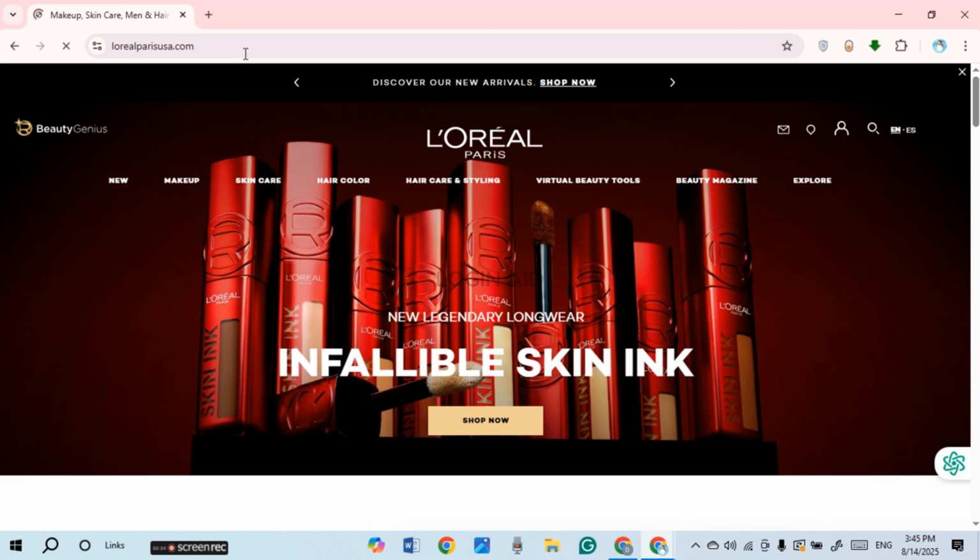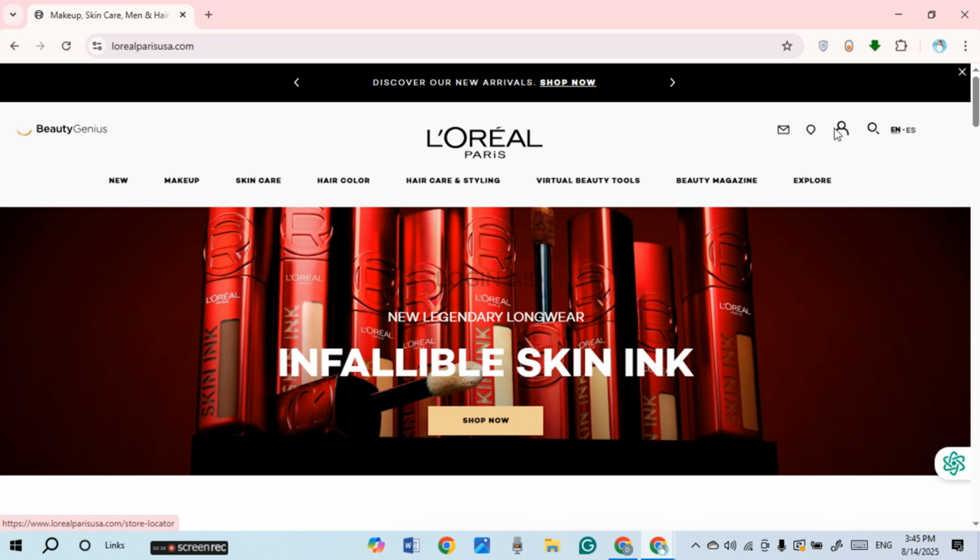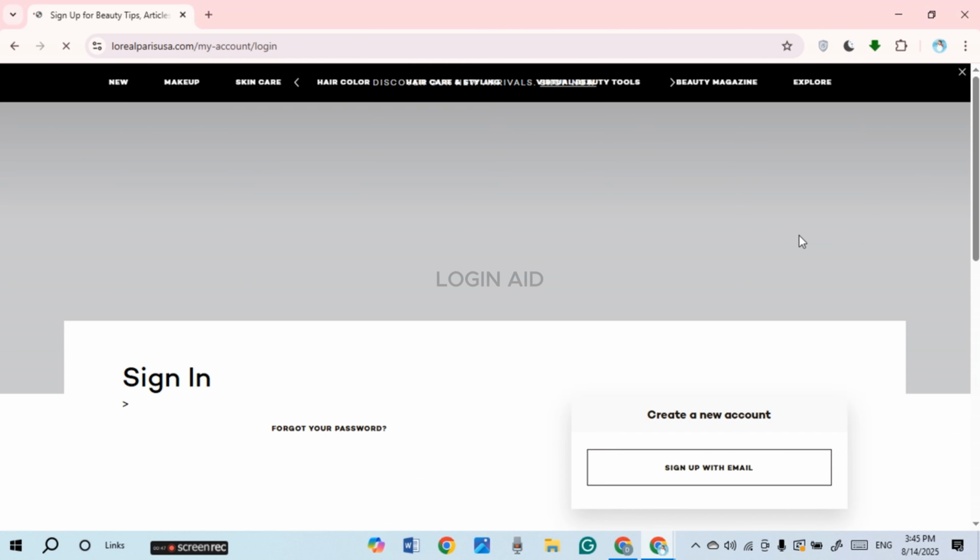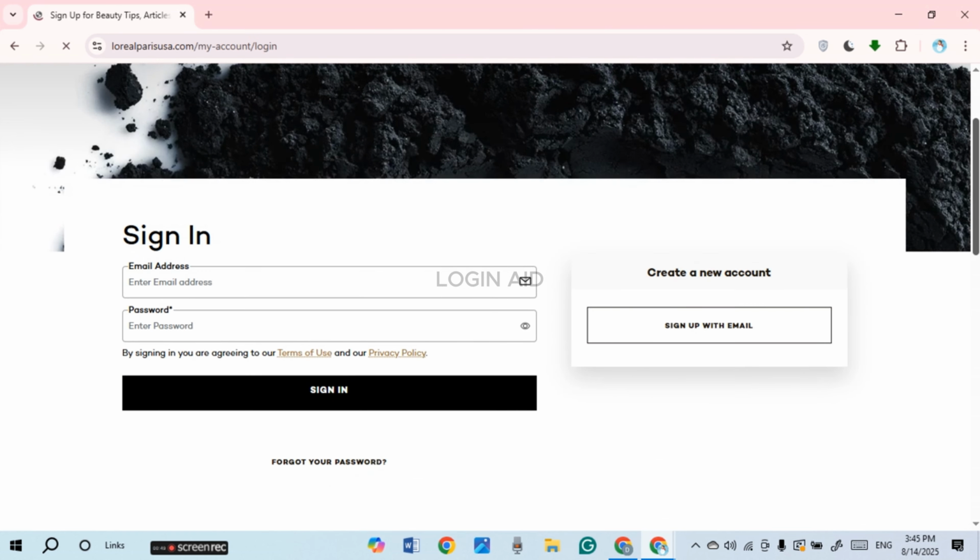So if you want to create the account for yourself, what you have to do is look at the top right. You'll be able to find various options over here. Simply click on the account icon that you can see right over here on your screen. Once you do that, you'll be led to the sign in interface. From here, you'll be able to sign in to your account.